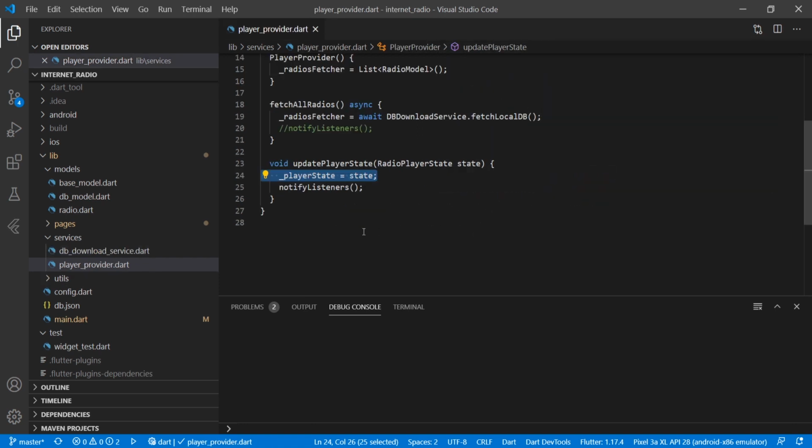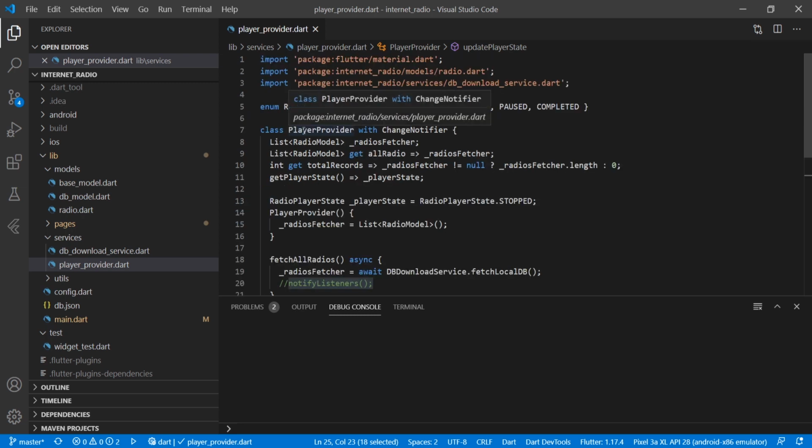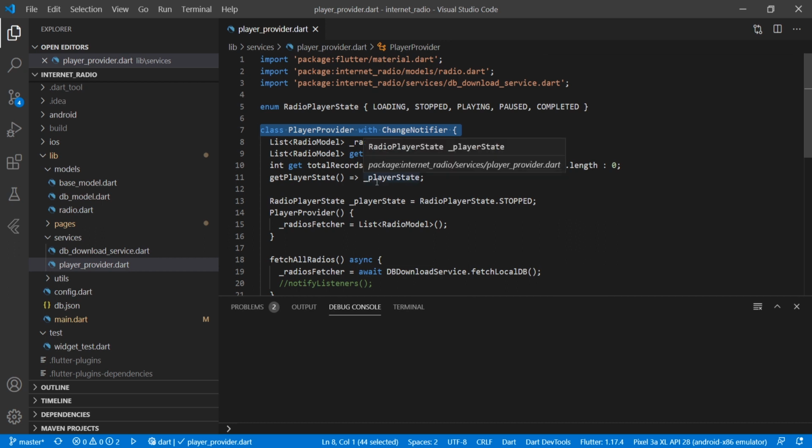Then we have one more method, updatePlayerState, and what we are doing here is we are just getting the player's current state and assigning it to the variable which we have created above, that is player state. Then we are providing a notifyListeners. So basically notifyListeners is used whenever we make any changes in any of those values. We have to notify that this value has been changed. For that purpose we use the notifyListeners. So now we will implement that player provider, and then step by step I will explain what we are doing and what is the use of provider and all.